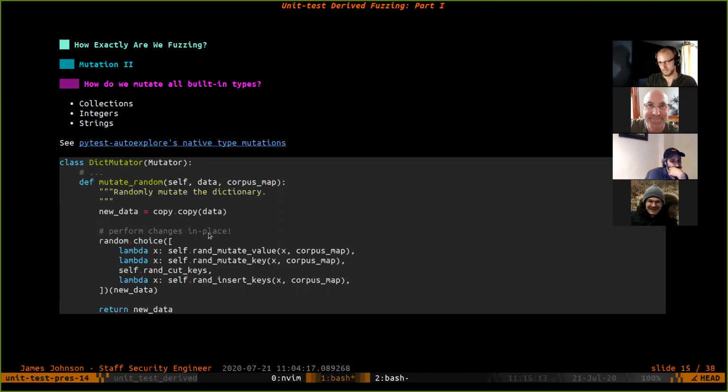But then again, if we're dealing with different types of data, that value could be an integer, it could be a list, it could be a string. You have to have mutators for all of these different types so that you know how to mutate them when you run across them. And some of the other ones are cutting keys out and inserting keys. Yeah, and this is just to mutate it.